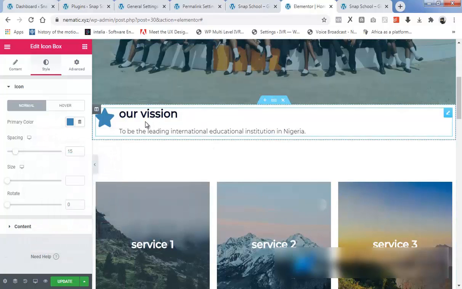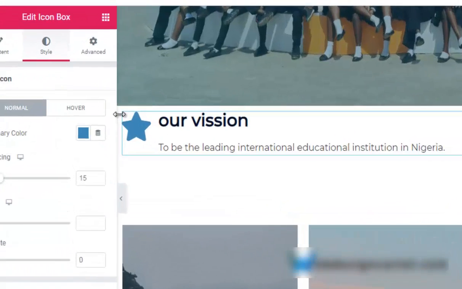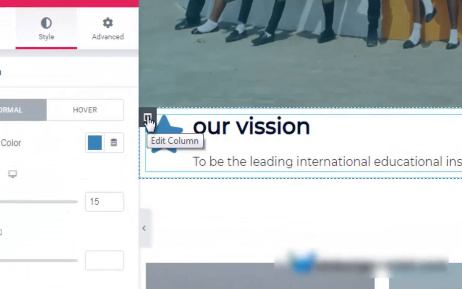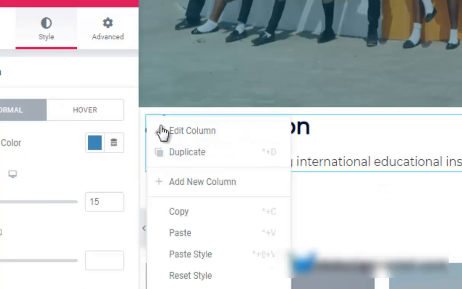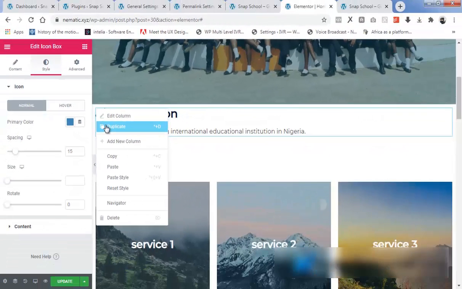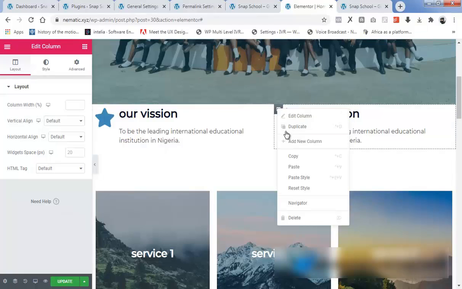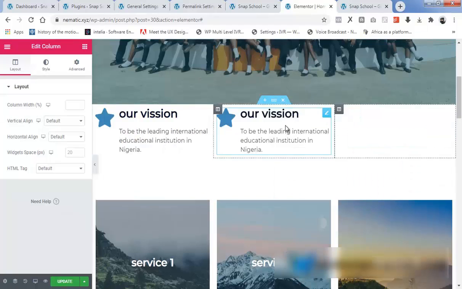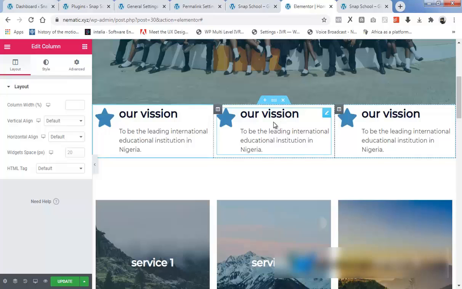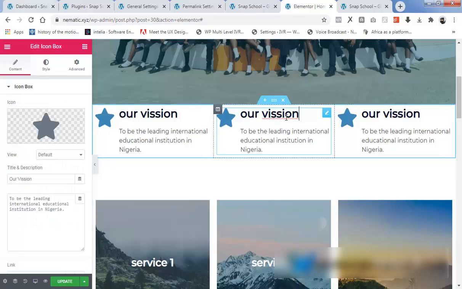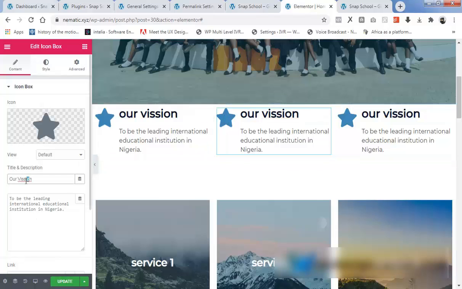So we're going to be duplicating this icon box. So how do we do that? You can see this icon by the left here which says edit column. So I'm going to right click on it and click on duplicate. So I'm going to right click on this one here and click on duplicate again. Okay, so here we're going to be changing this from our vision to our mission. So I'm going to click on it. So I'm going to change this from our vision to our mission.